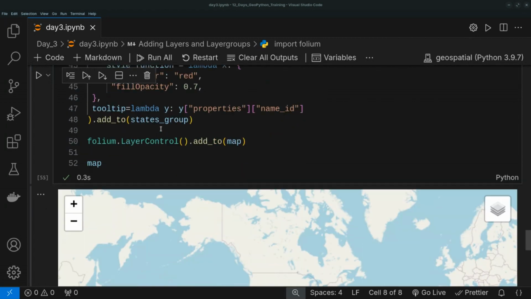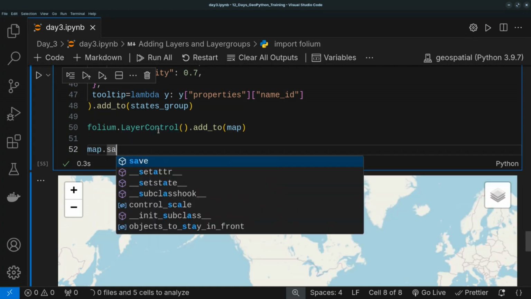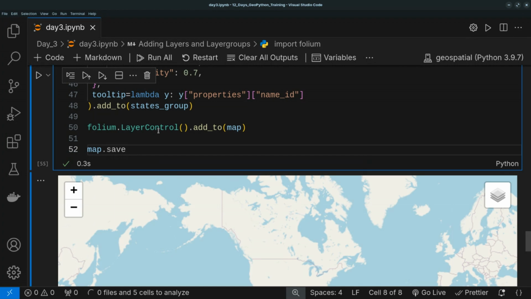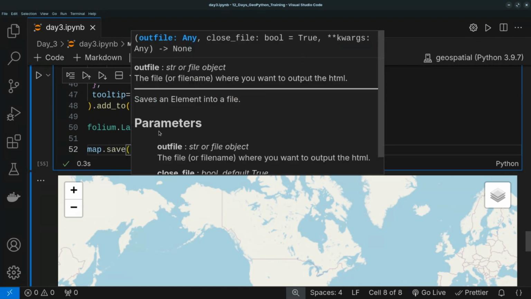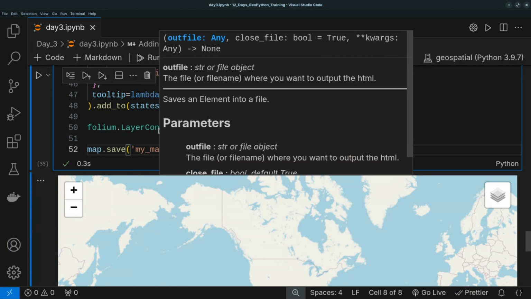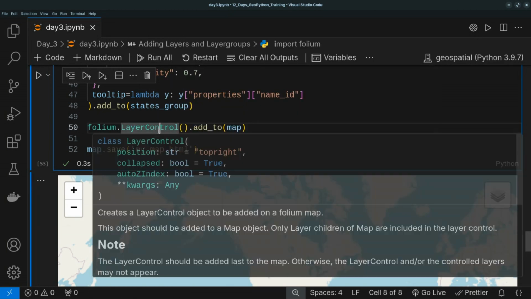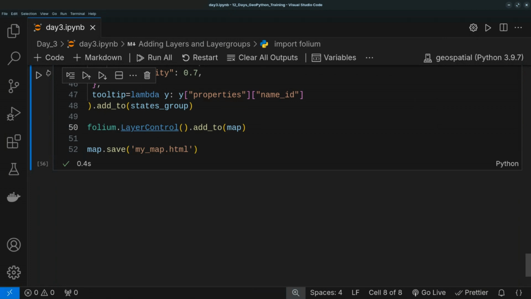Okay, so one thing that I also did not mention is that this particular map, we can save the map. So I think we can say map dot, is it save? You can save it into an HTML, and so we can say here that save it as my map.html. And then when I run it, now it has saved it.